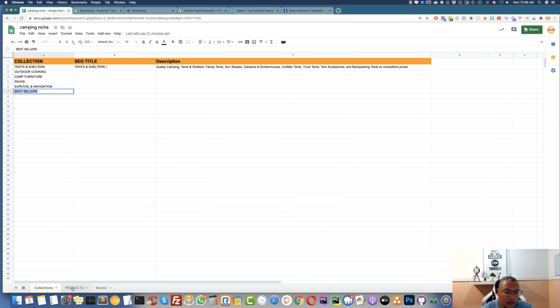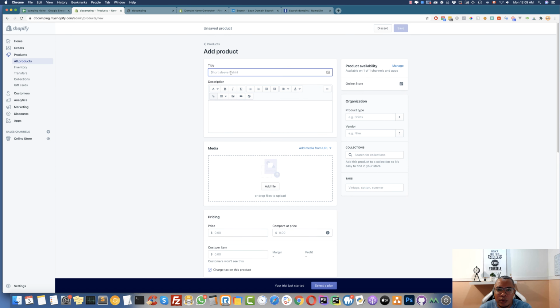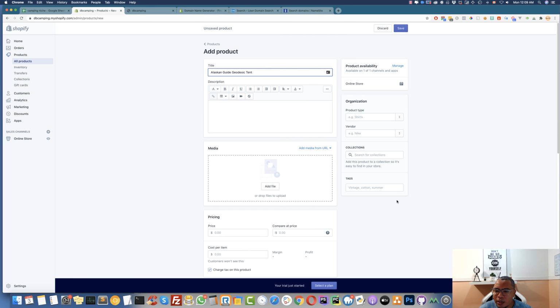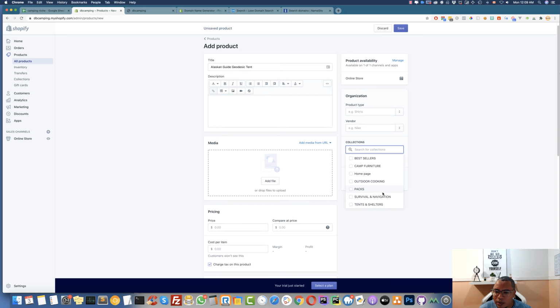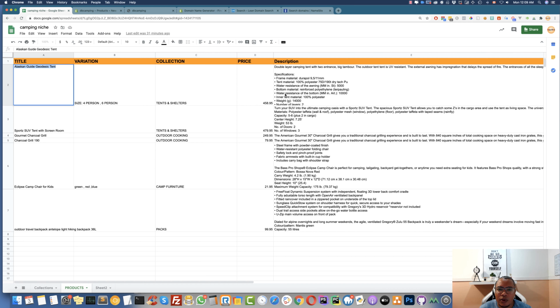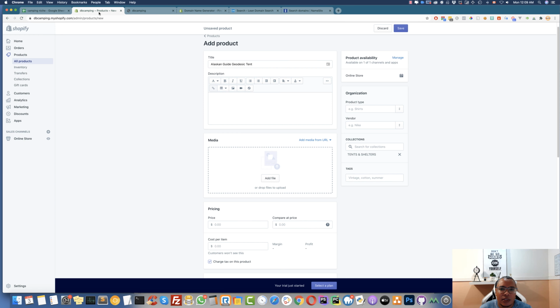So I have prepared already some products here in camping niche. So I will add the title, then I have here the collection or the category, which is this one, tents and shelters. So I'm going to select the category here. By the way, this is the collection we did add before we came to add products. So later, we have price and we have description. Price is 458. Description.